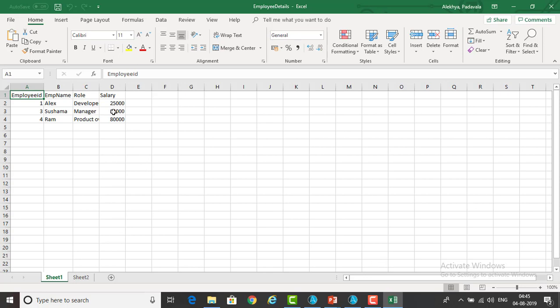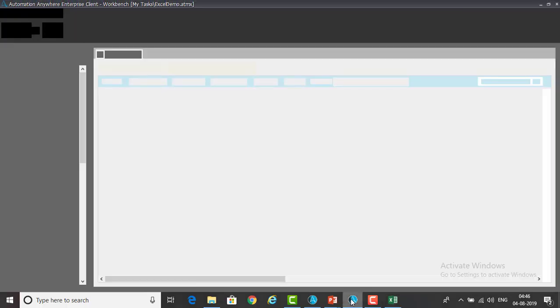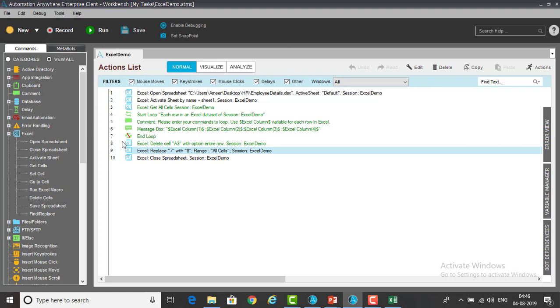Now if you see, based on our details, previously it was 75,000. Now it has been changed to 85,000. And previously the salary was 70,000. Now it is 80,000. Okay. I hope you understand what find or replace is. In this session we have covered get cells, delete cells, and find and replace.